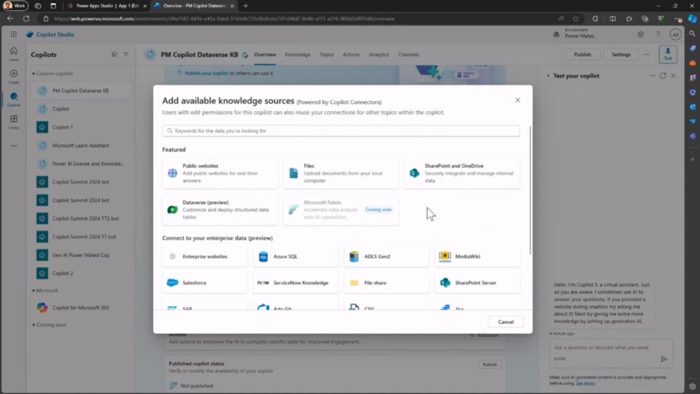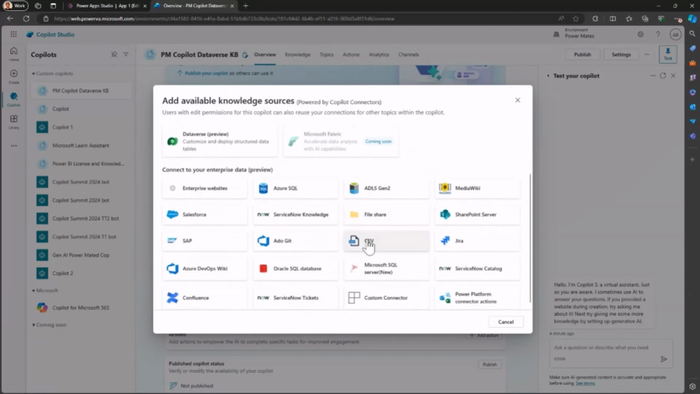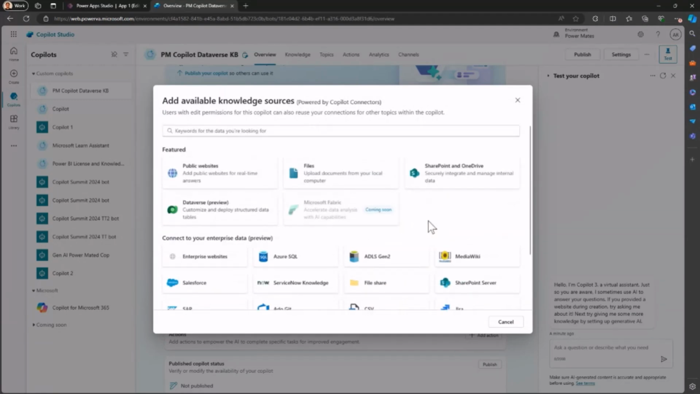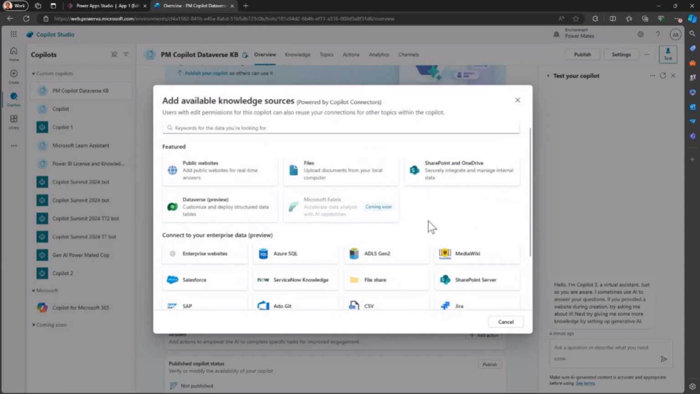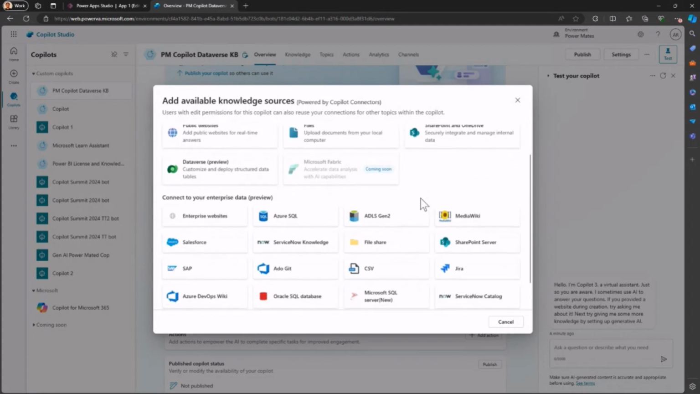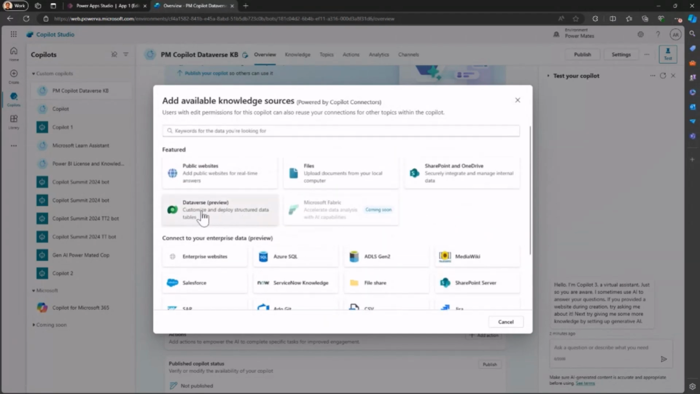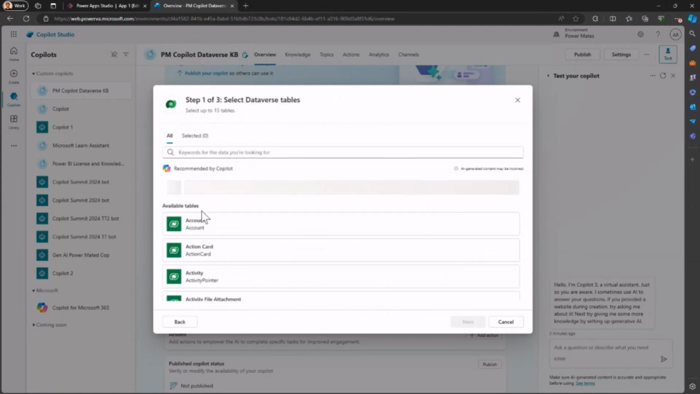As we saw on previous episodes, you have different types of knowledge bases or data sources you can use. The featured ones are public website, files, SharePoint, and Dataverse, of course. Gaston, Microsoft Fabric coming soon. And then you have others here like Azure SQL, Salesforce, CSV, or whatever. But today we are going to use Dataverse. So let's click on Dataverse.